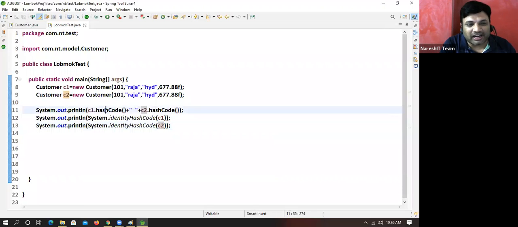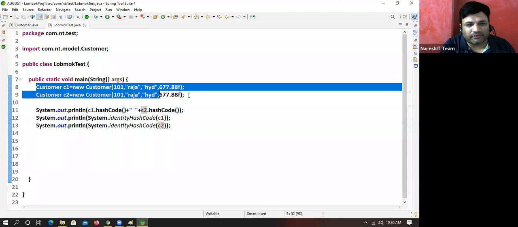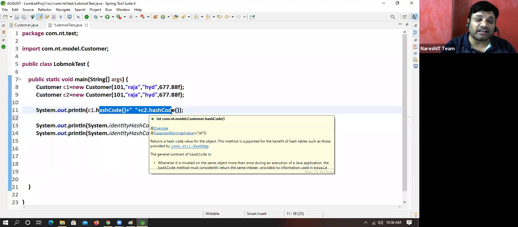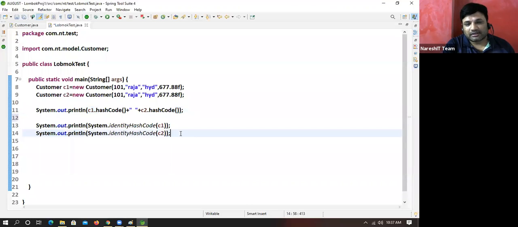So indirectly I'm proving that every object has two hash codes. If you override the hashCode method, your hash code comes. C1 and C2 are two different objects, but our hashCode method is generating the hash code based on the state of the object. That's the reason.